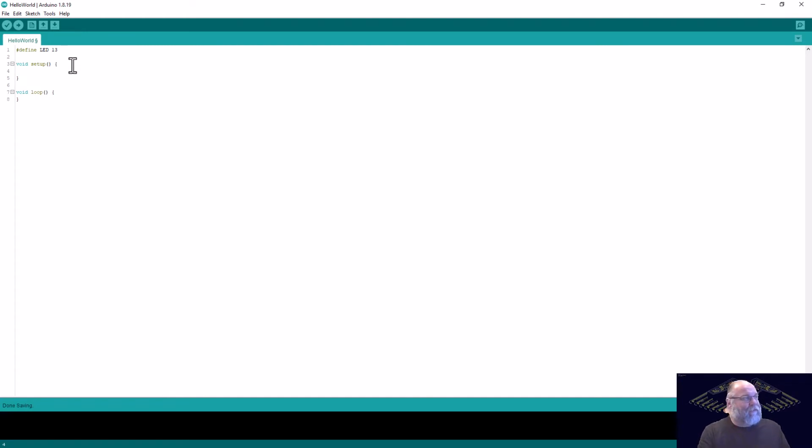The first thing we got to do is enable the UART. We do that just by saying serial.begin. This will use the Arduino's serial library to use that serial port, and we'll just set that for 9600 baud.